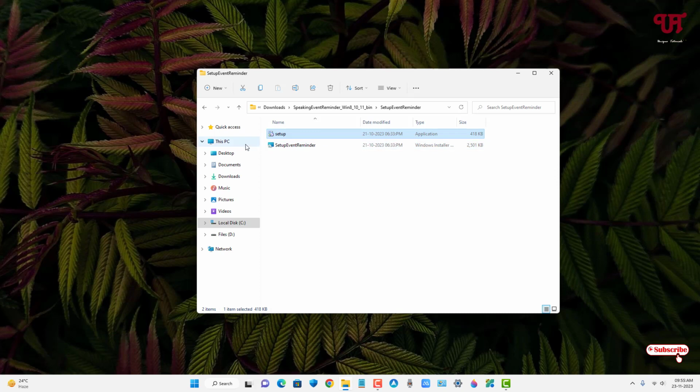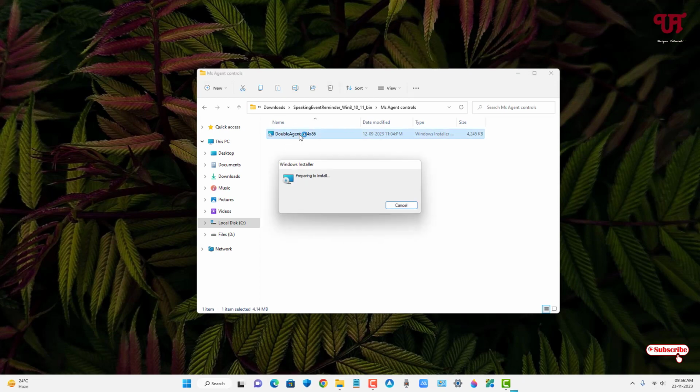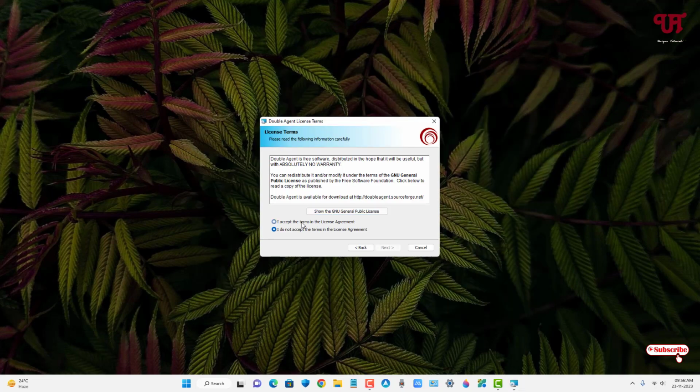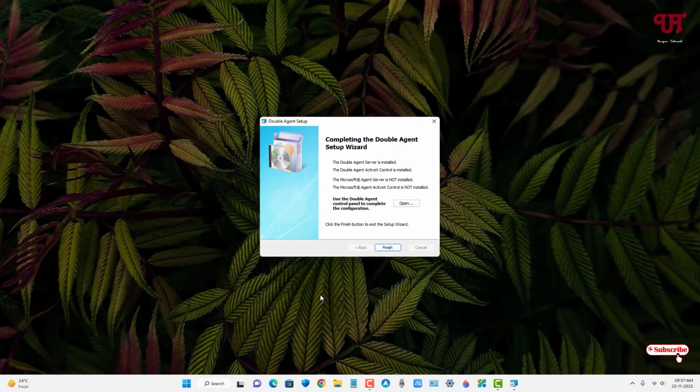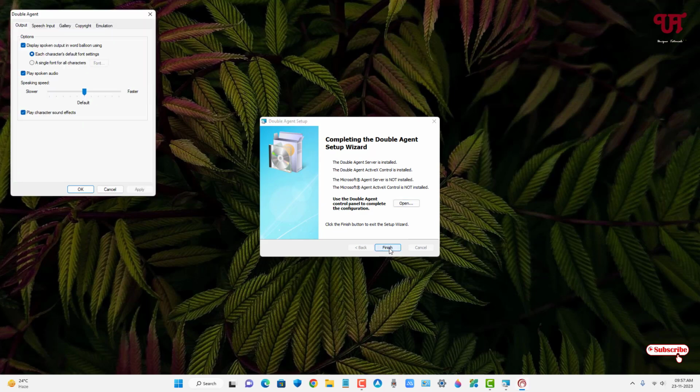Now once again move back to the same folder where you extracted the file. Now you will see one more folder named MS Agent controls. Just open this folder and double click on it to install this double as in. Now click on next, click on I accept the agreement, click on next, click on next, click on install. So finally the installation has been completed. Now you can click on open, and click on finish.